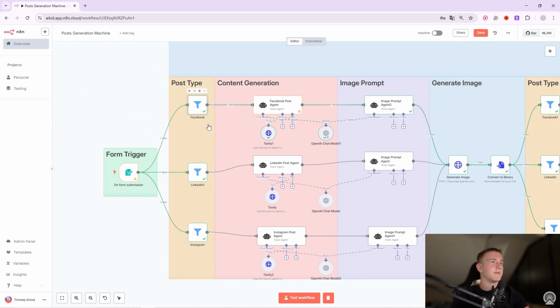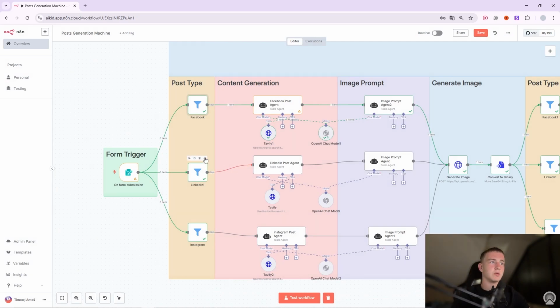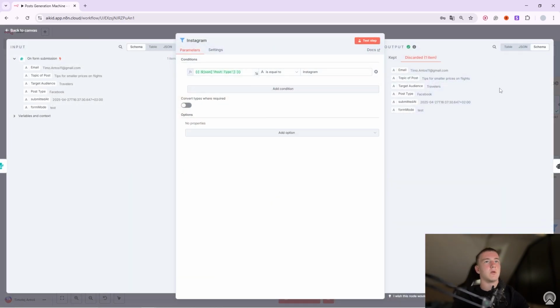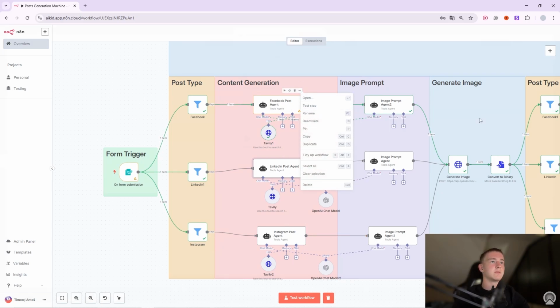Then we have to filter all of this, because we don't want LinkedIn posts to look like Facebook posts, because all of them are different. That is why we filter through the question of what type of post you want. So here, if JSON post type equals Facebook, it will go over to Facebook. If it equals LinkedIn, it will go over to LinkedIn. And if it equals Instagram, it will go over to Instagram. Oh, right now it won't. Then it will go over to the agent that is specifically made for either Instagram, LinkedIn, or Facebook. We have it right here.